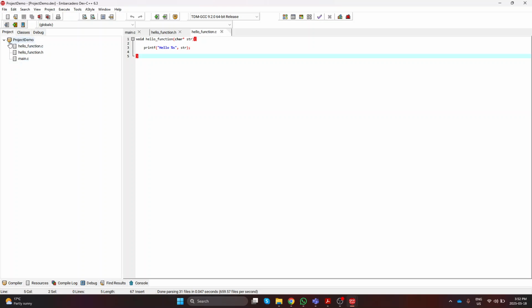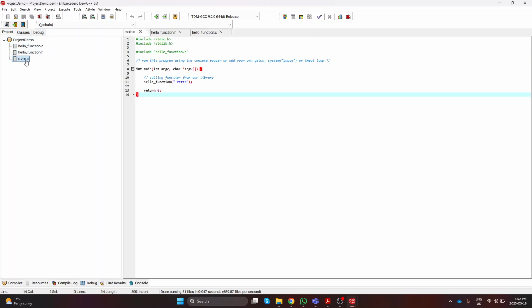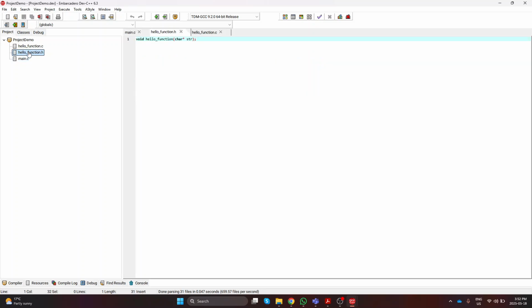And what is a dev file? A dev file is the project file for the demo project. It has three files: main.c, which has the function main; the hello function header, which is the function declaration; and hello function C, which is the function definition, the details of what you declare in the header.